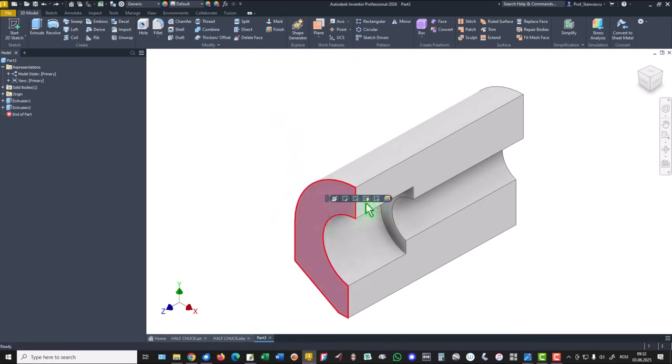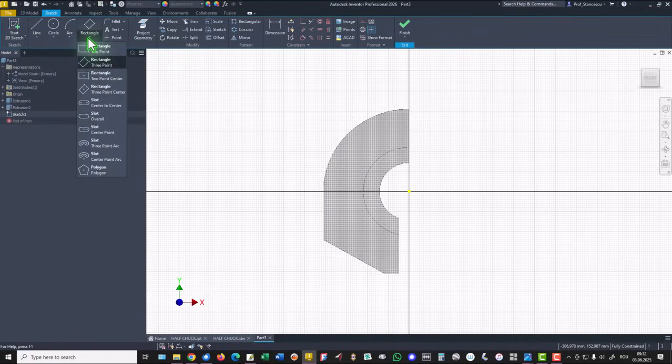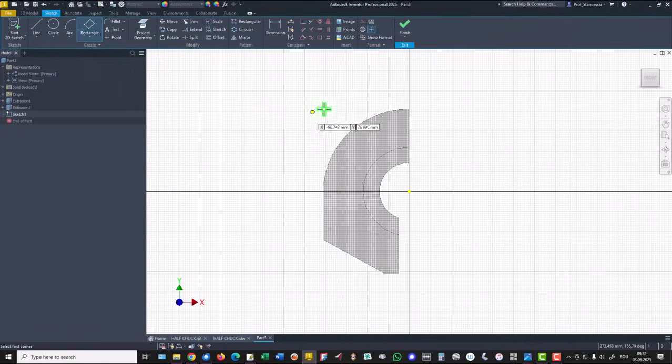We select this face. We use a rectangle in 3 points. 1, 2, 3. We draw a line between the two centers of this rectangle. We place coincident this line with the center point.